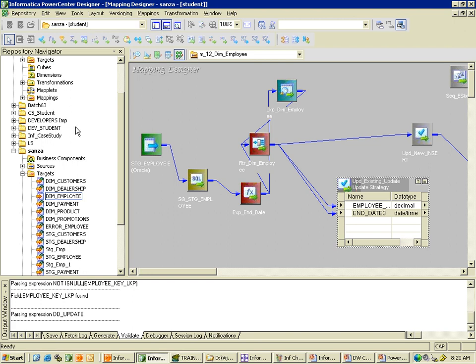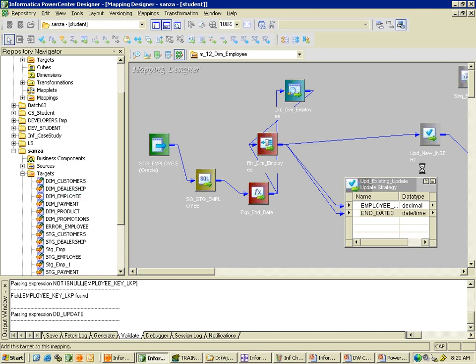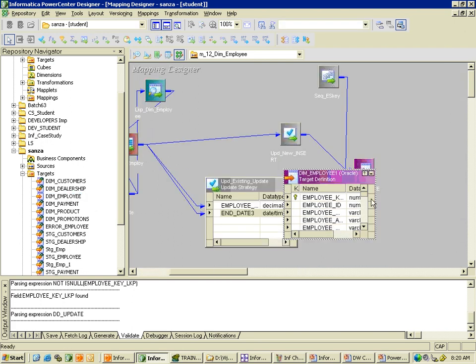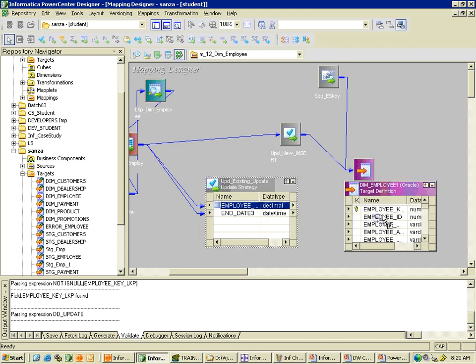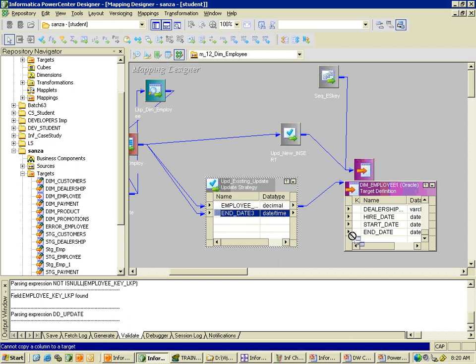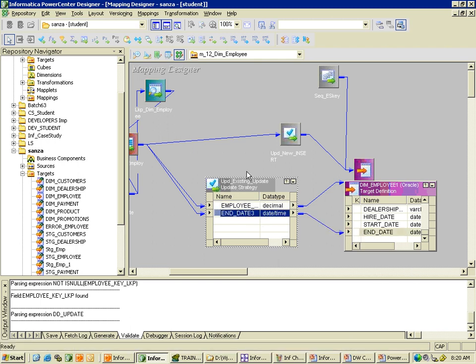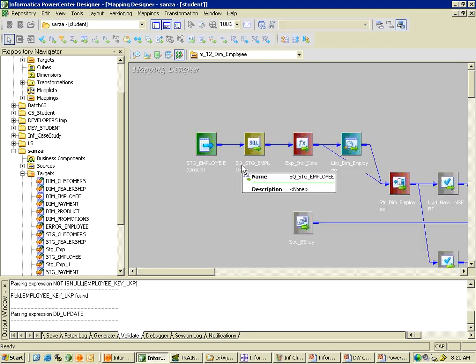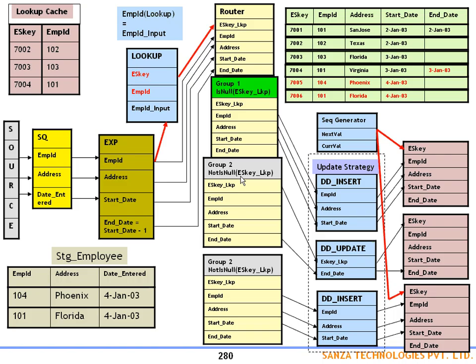Into which target? We will create multiple instances of our targets. So what will we connect to? Connect the employee key to the employee key. Based on the primary key, it will go and update the end date. So we have completed this logic.